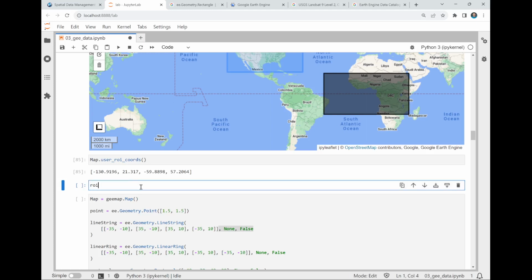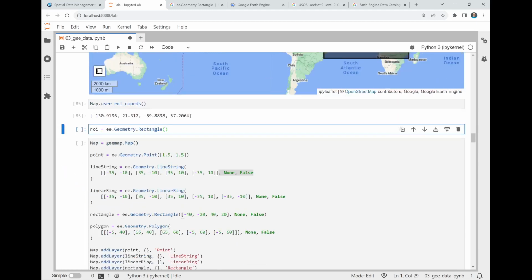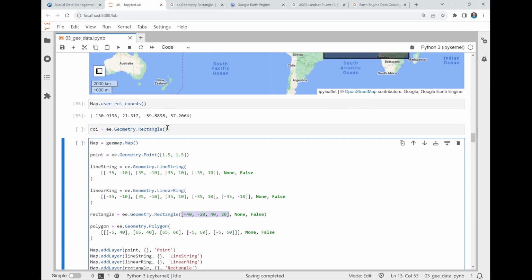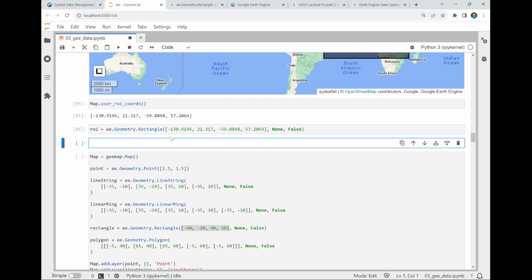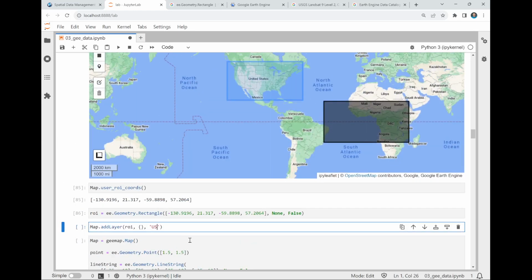And then I can say, okay, ROI equal to ee dot geometry dot rectangle, and the rectangle you need to pass in is basically a list, something like this. So now I can just do here, Control V. Oops, no, this one. We're going to grab the one I just drew, and pass it here, okay, and then None. So basically just no projection, just the coordinates, and then equal to False. That means I just want a rectangle. I don't want something else. And once you have this, then I can just map dot add layer. So then it will be ROI. I don't need to do anything else. And then I can just give it a name, for example, US. So take a look. Run.